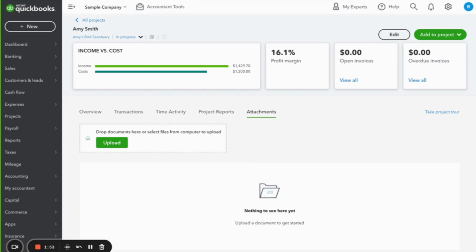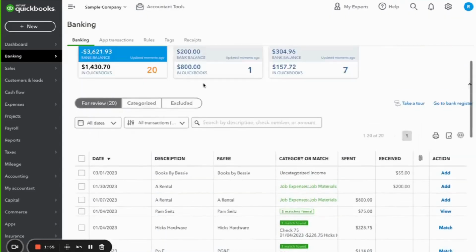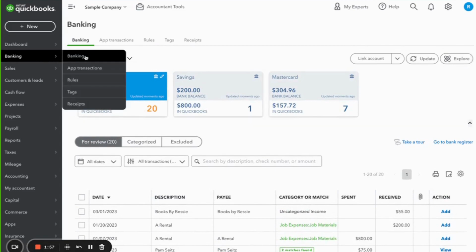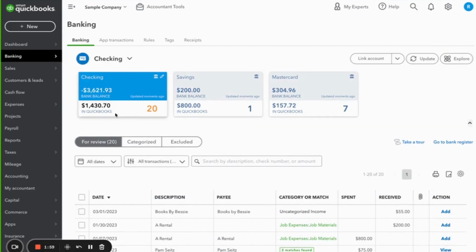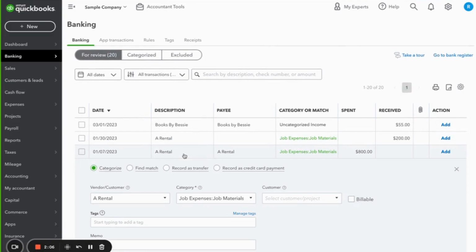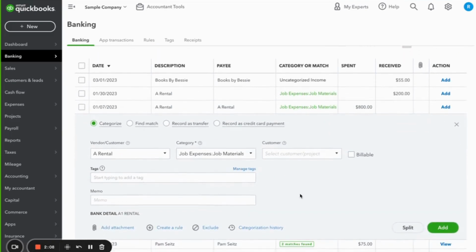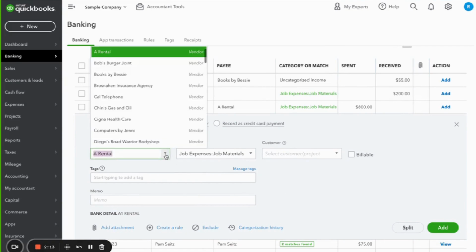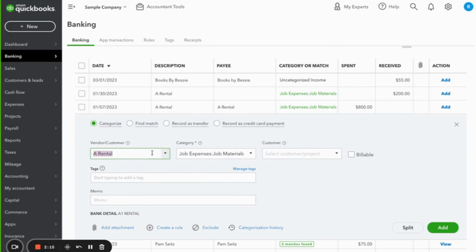Now let's take a look at adding the transactions to the project through the bank feed. You'll be able to reach the bank feed from the left-hand side. And here is the checking account. Now, let's say that this expense was accrued for the project. We'll go ahead and want to add it to that project. First off, we'll start by adding the vendor. We can go ahead and start typing that in. It is already in QuickBooks Online, but if we needed to add a new vendor, you can go ahead and do that here. We'll go ahead and click on this.